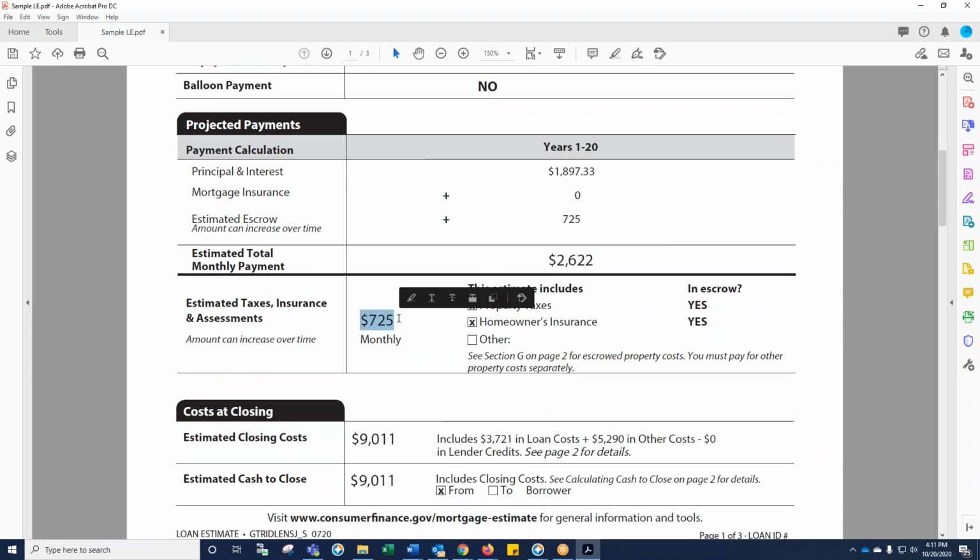Then you'll have another figure of the estimated taxes and insurance and some other assessments. So you could have an HOA, homeowners association fees, in here as well. This is not the same as your escrow payment, but it just shows you what your total payment is aside from your principal and interest payments, and it tells you if it's in escrow or it is not.